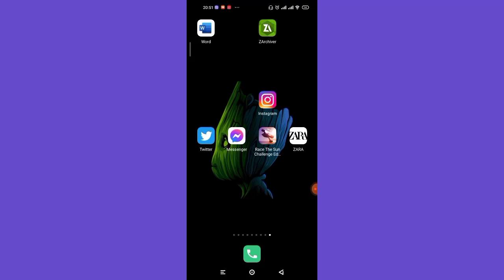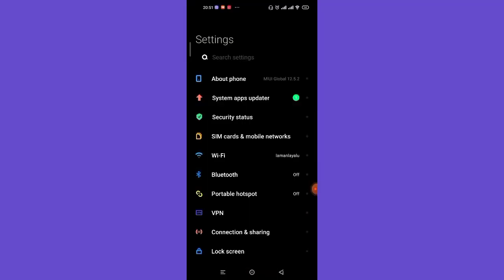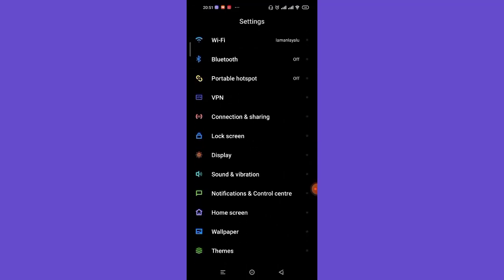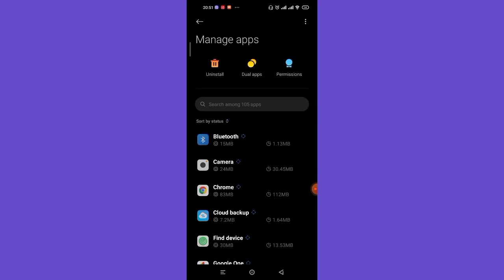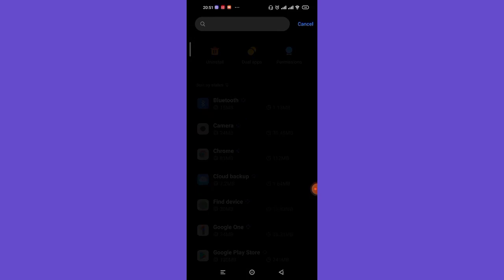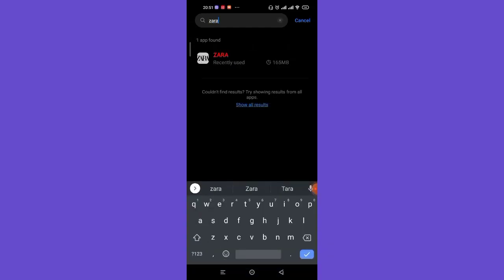First of all, open up the settings menu on your phone. Once you open up the settings menu, scroll down and find the apps option. After you click on the apps option, a menu will appear on your screen. On that menu, click on the Manage Apps option. Once you click on the Manage Apps option, a search bar will appear on your screen. On that search bar, type in Zara and click on the Zara app once it appears on your screen.